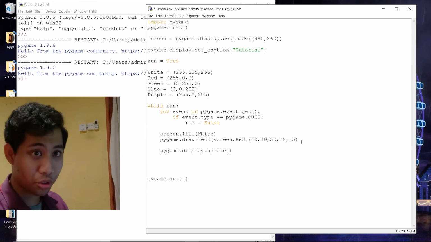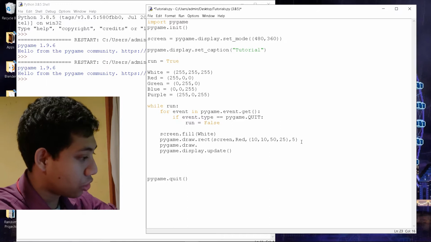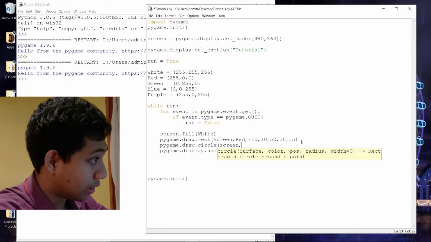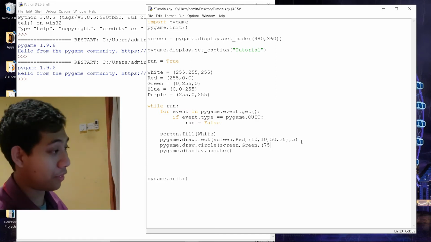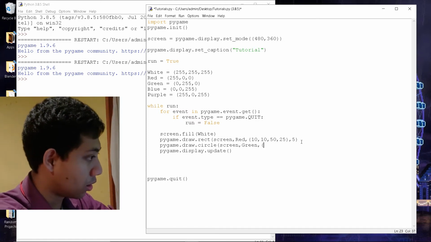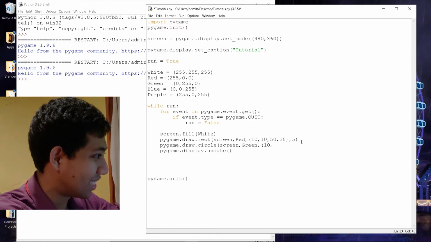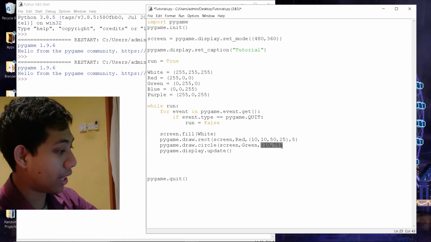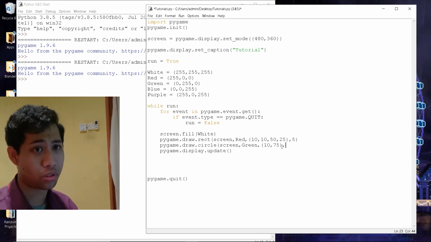Now it's time to draw the circle. Again, similar concept, Pygame.draw.circle. Again, screen is, and it's green. What happens here is the same. Position, again, 75 pixels left, 10 pixels to the right, but I'm putting on 75 pixels down. Close up this bracket. Up next is the radius of this circle.